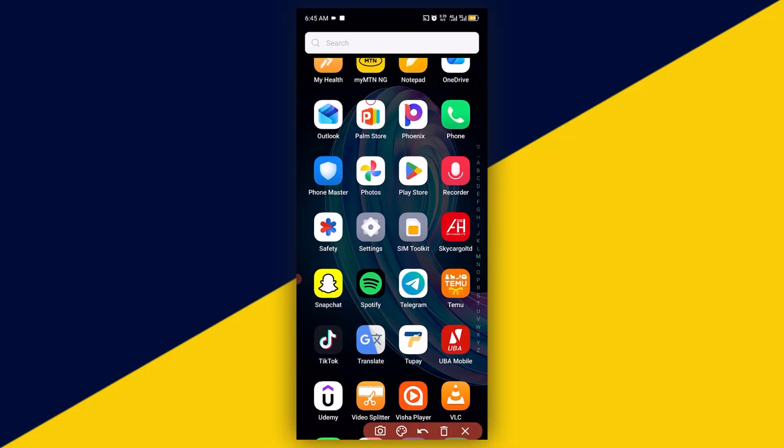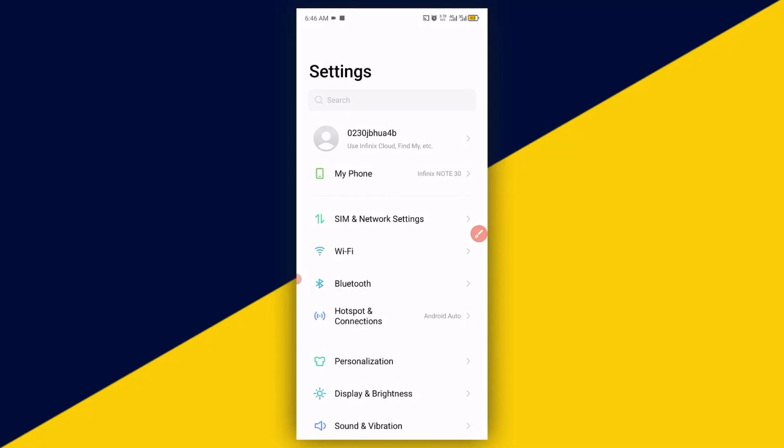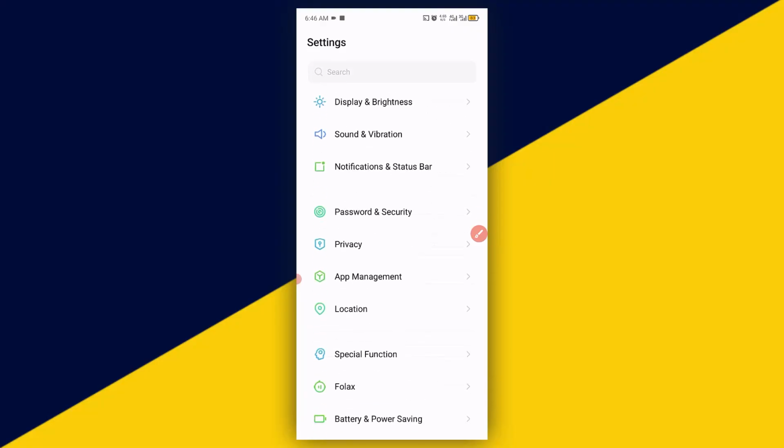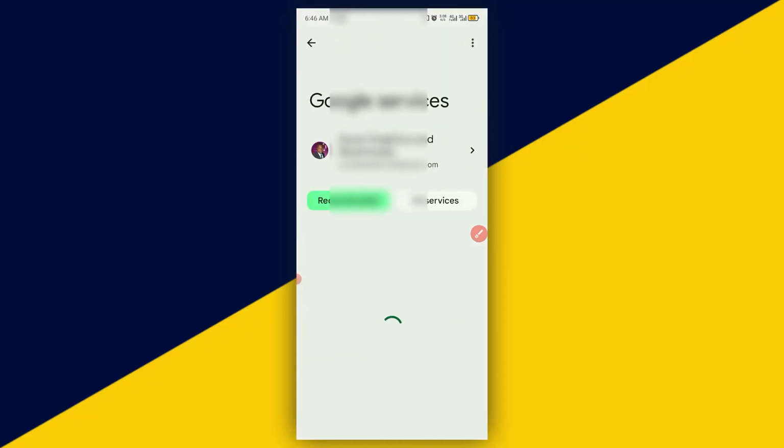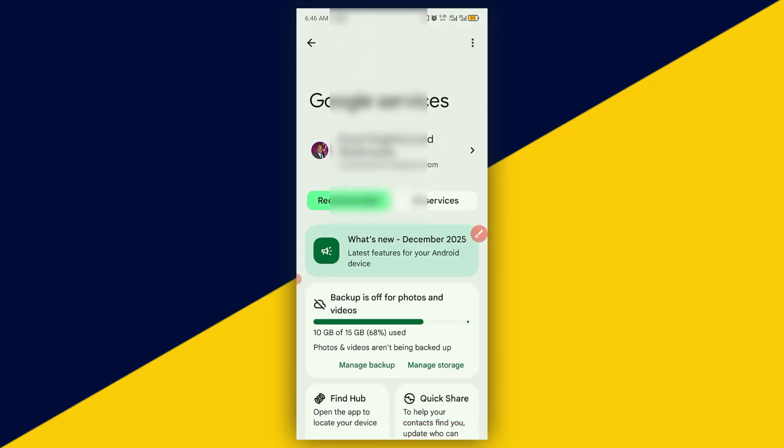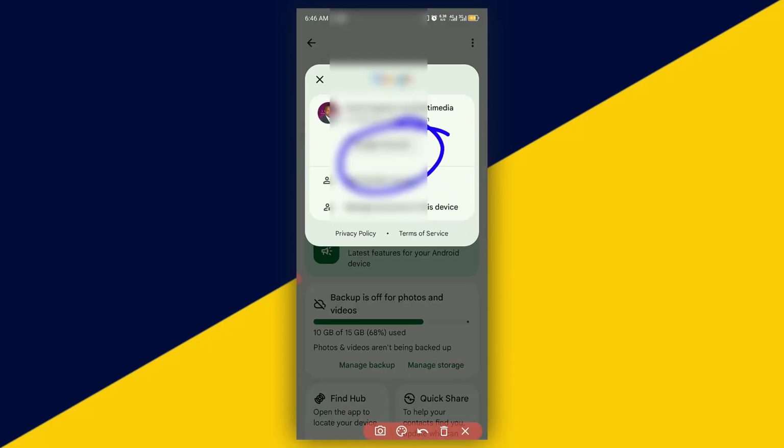The very first thing you want to do is to go ahead and open up your phone settings. Next thing you want to do is to scroll down right here until you get to Google. Go ahead and hit on Google. Then proceed with your Google account, and click on Google account.